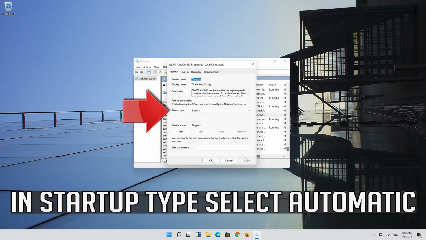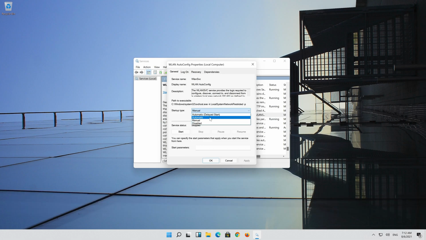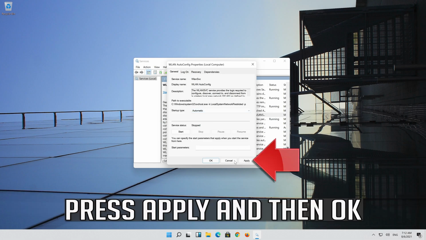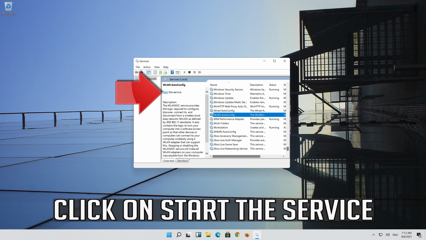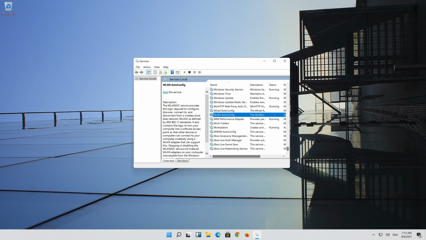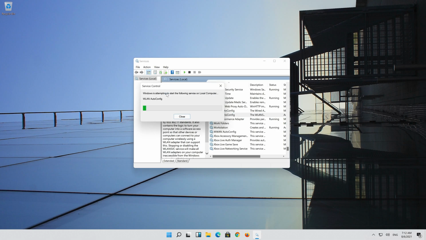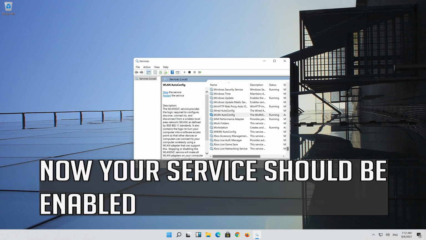In startup type, select automatic. Press apply and then OK. Click on start the service. Now your service should be enabled.